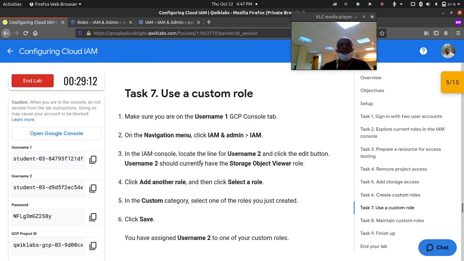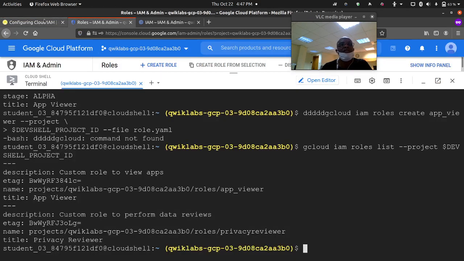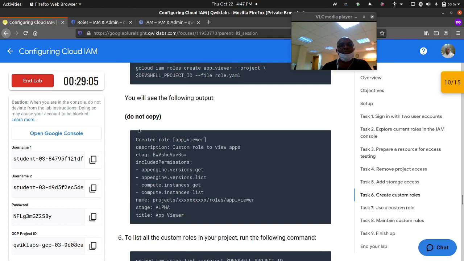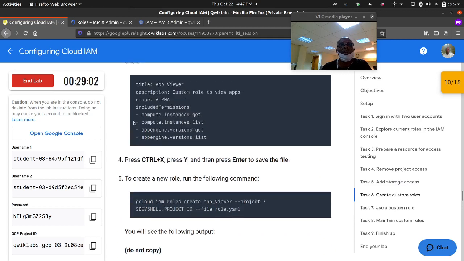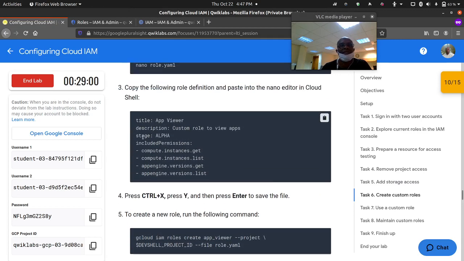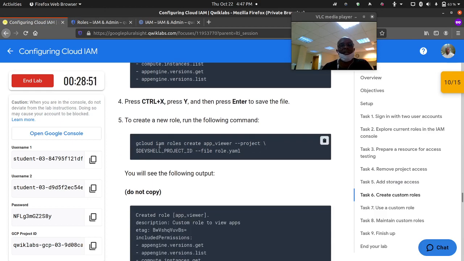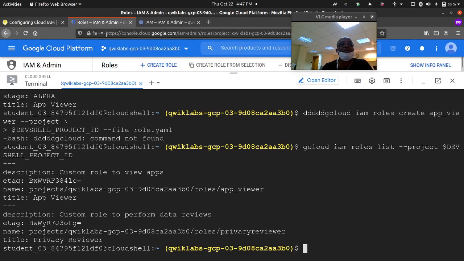All right, so use a custom role. Let's look at the format of that custom role. We have a title, description, stage, and then included permissions. So that's the format for that one. And then the command to create that is this: create the name of the role and then the project and the file to use to create that. Okay, so let's look at this. App viewer was used. All right, okay.